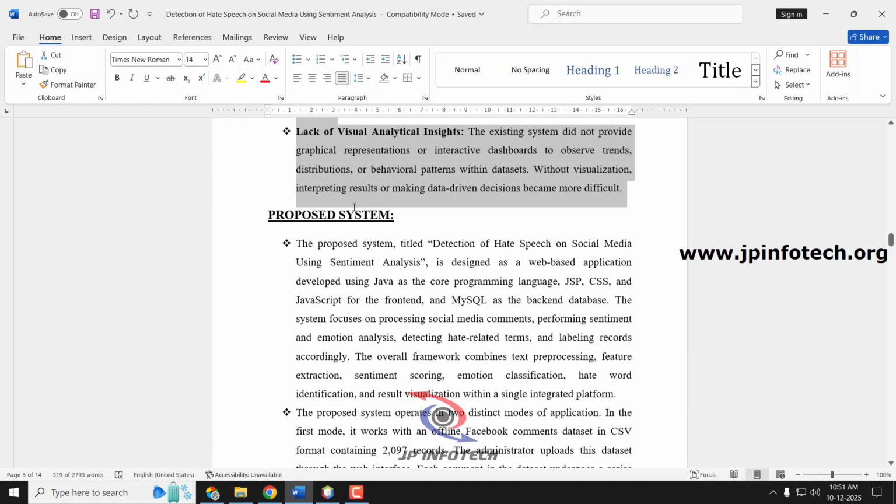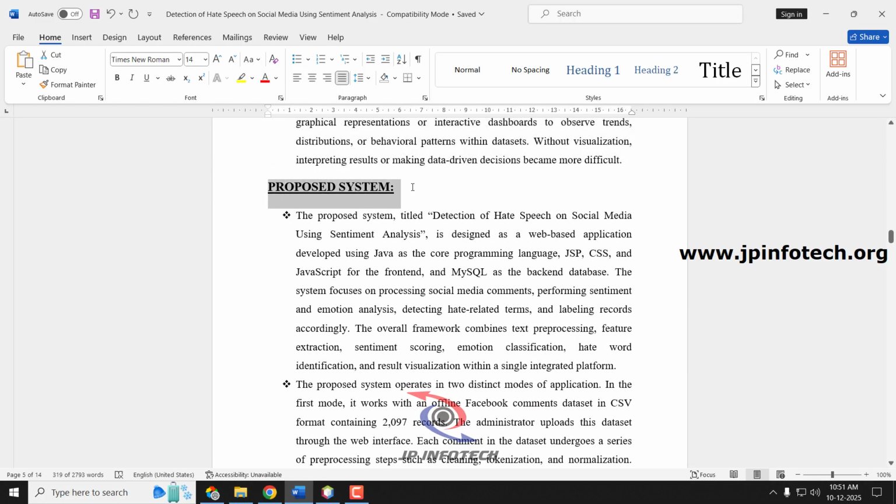Next, coming to the proposed system, to overcome the issues in the existing system, we have proposed the detection of hate speech on social media using sentiment analysis, which is a web-based application developed using Java as the core programming language, JSP, CSS and JavaScript for the front end, and MySQL for the database.